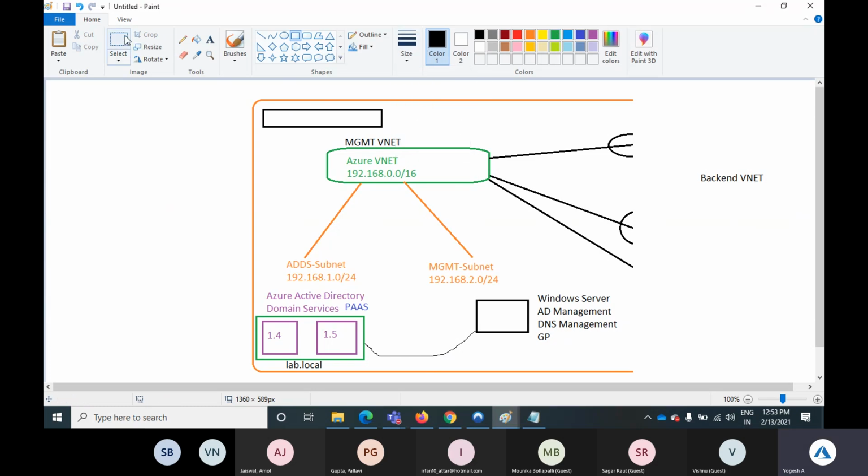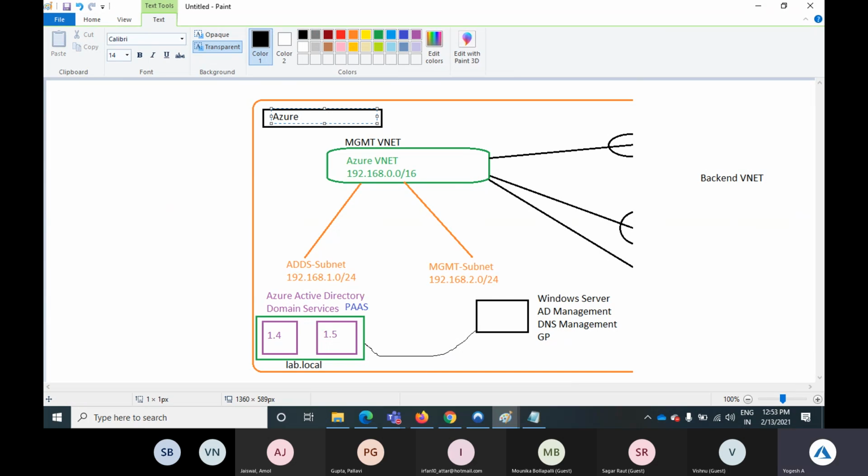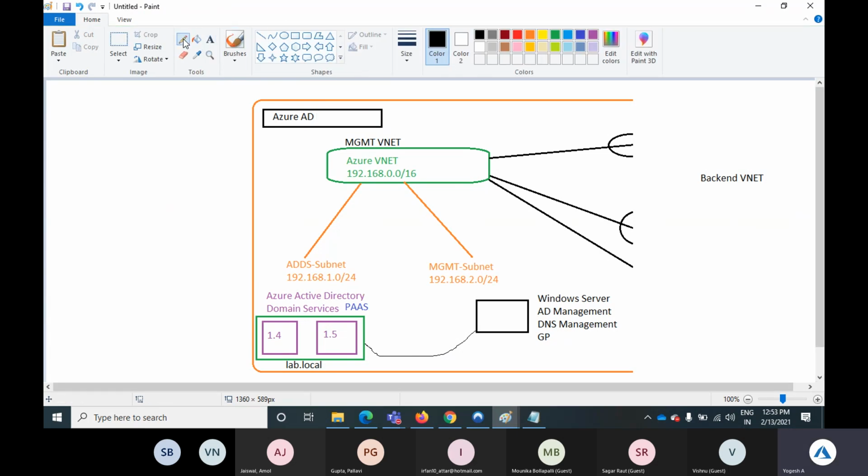आपको यहाँ पे और एक component मिलता है, which is Azure Active Directory. So now we are talking Azure AD. Okay. So when you deploy an Azure Active Directory Domain Services infrastructure, by default, Microsoft is going to synchronize your ADDS service with your Azure Active Directory. So this is a default behavior.